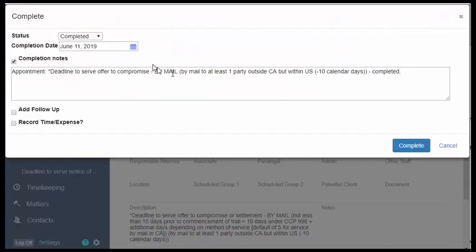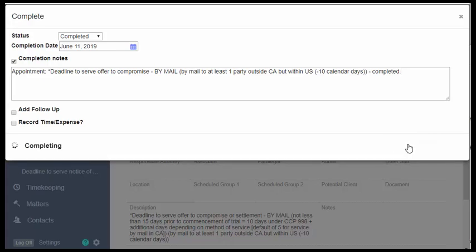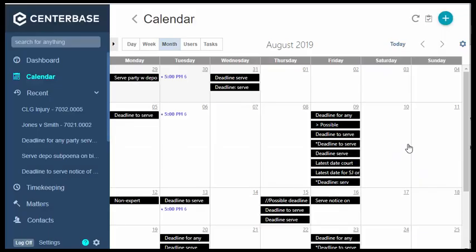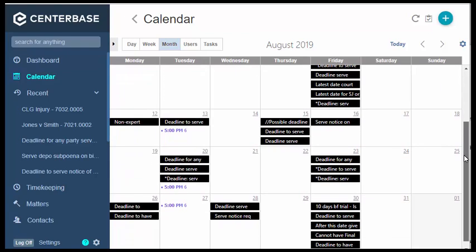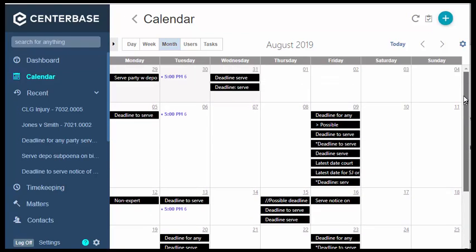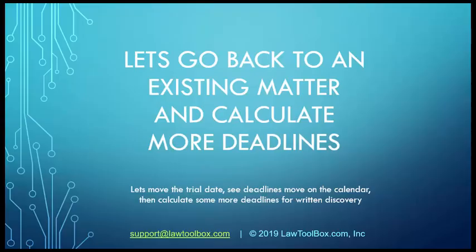When you select Complete, then these items will either show up as completed with a strike through, or you can have a preference in your Centerbase account to have items that have been completed not show up in your calendar. And all of the items that you see in your Centerbase calendar can also seamlessly be updating end-user Outlook calendars.